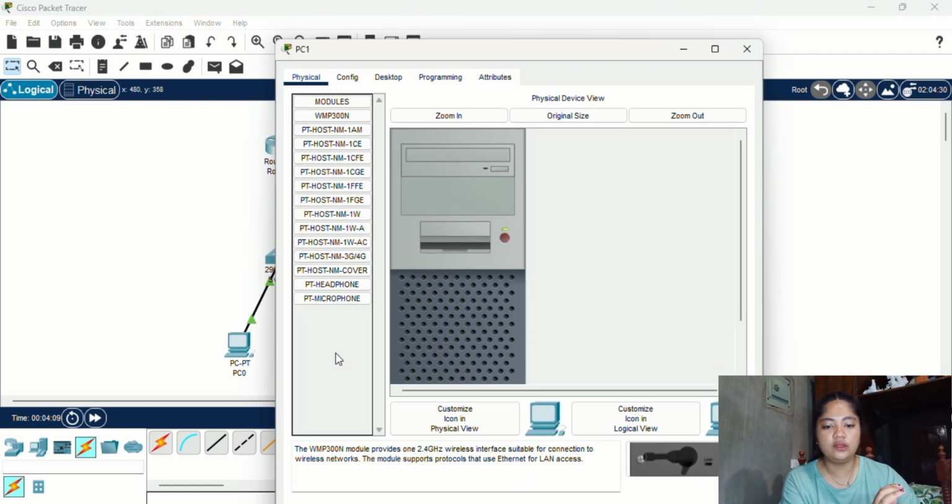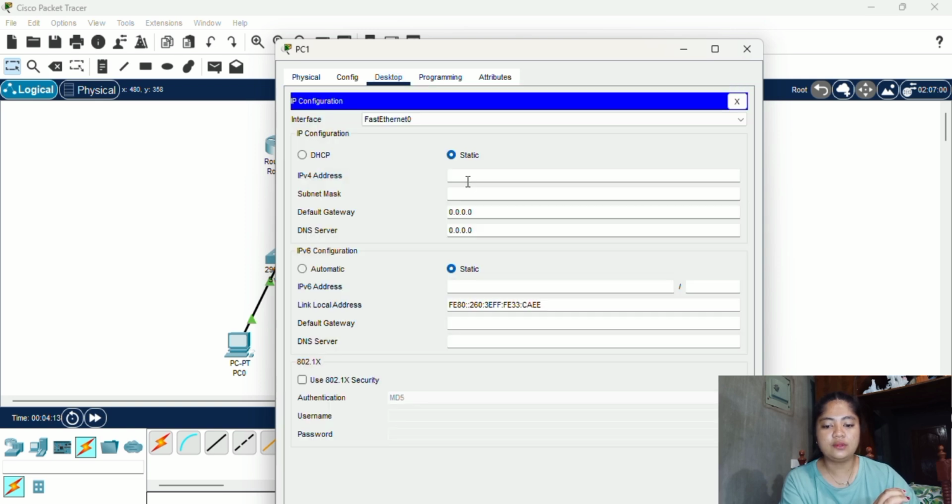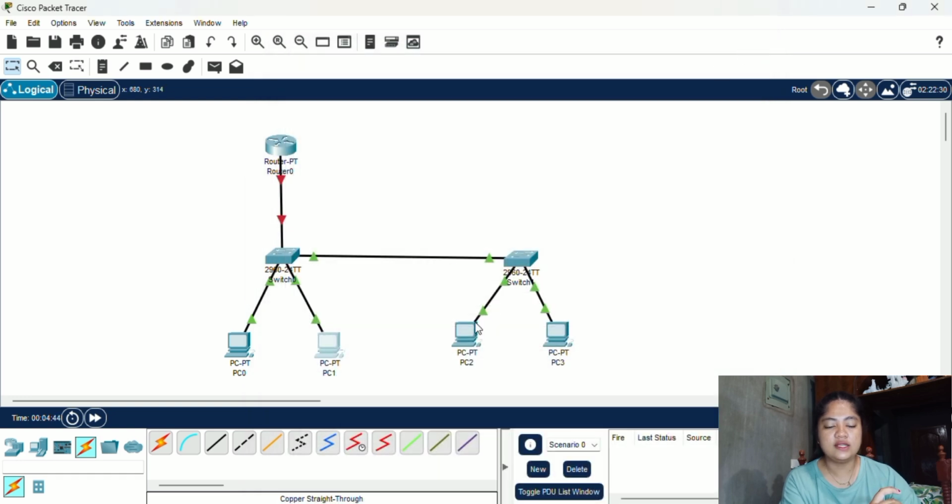Then click PC 1, Desktop, IP Configuration. We have the IP address of 172.76.176.10 with a subnet mask of 255.255.240.0 and default gateway 172.76.176.1. And then exit this.